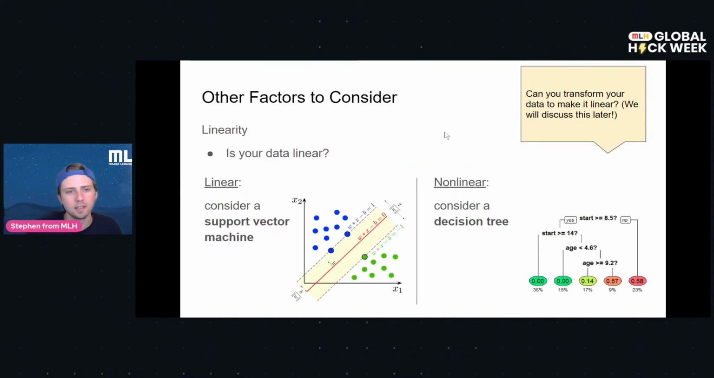Another thing to consider is linearity. So is your data linear? There's a lot to think about here, but basically, this means that if you know there is a linear relationship, in other words, a directly proportional relationship between two things in your data, that's really great because that means you can be confident in using linear algorithms. Like, for example, this support vector machine algorithm, which draws a straight line in between two parts of your data.